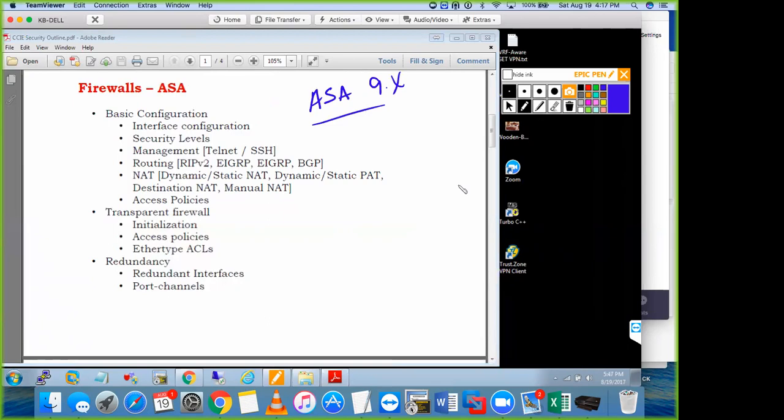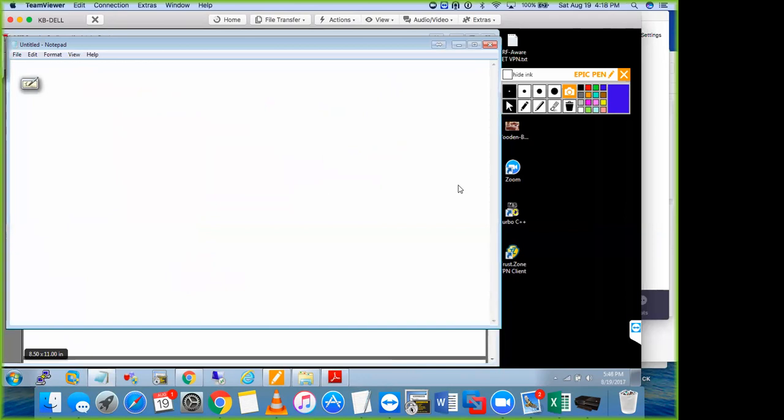The first firewall we'll be taking a look at is ASA 9.x. Then we'll also take a look at the new firewall called the Firepower Threat Defense. And before we get started, I want to make sure you guys are clear about this. I want to clarify the different, this is where a lot of people get confused.